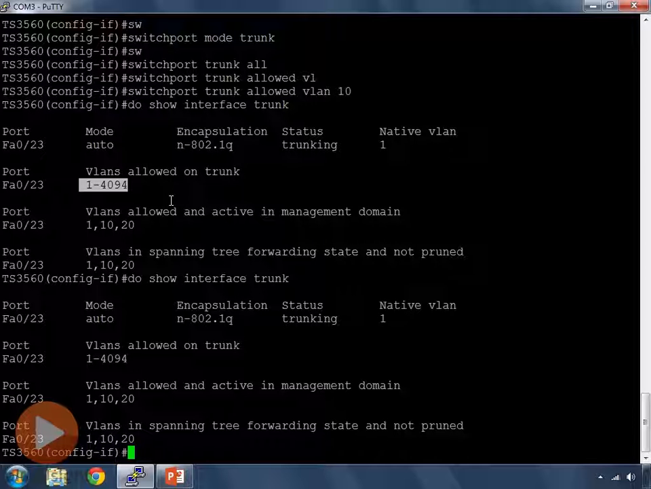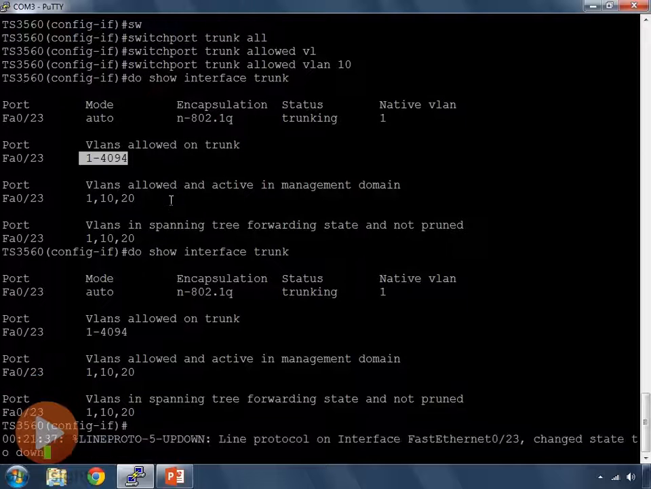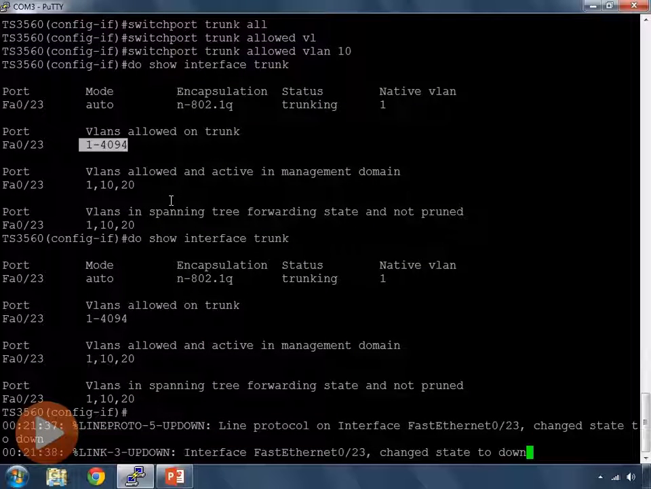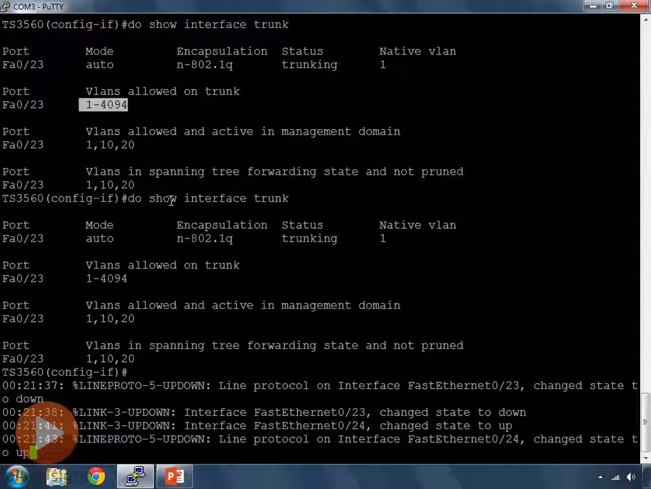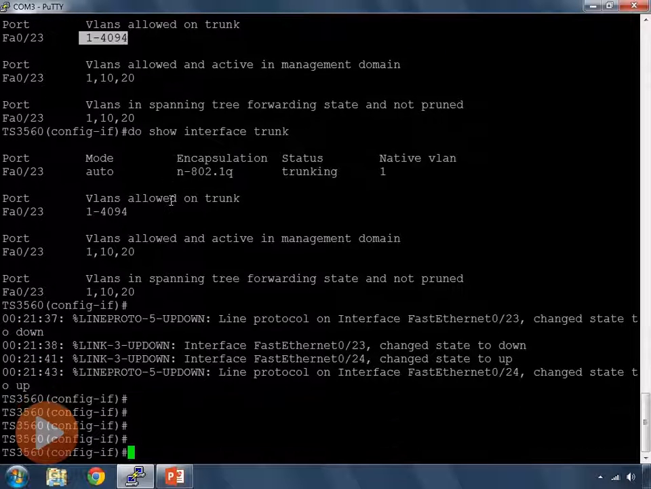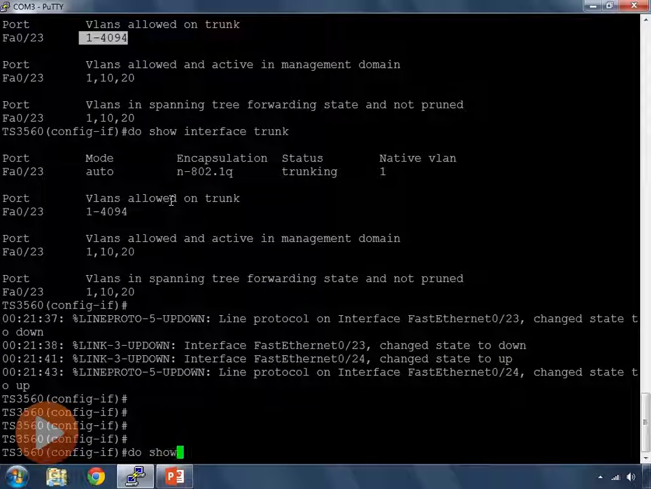So let's fix this. The first thing that I need to do is move the cable from F0/23 to port F0/24. Physical layer problem. And let me tell you, physical layer problems happen all the time. So now we see FastEthernet 0/24 change state to up. Let's issue my do show trunk command again. Or show interface trunk, right?